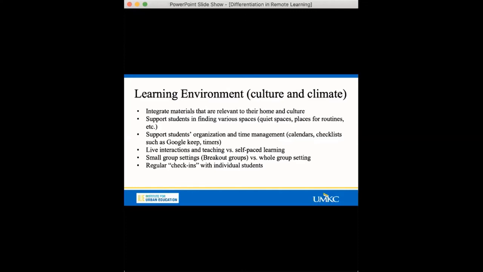Teachers can consider ways to integrate materials that are relevant to home and culture as they plan their online lessons. Some other ideas include supporting students in finding a positive learning space in their homes and helping to set up routines, organization, and time management through the use of calendars, checklists, and timers.